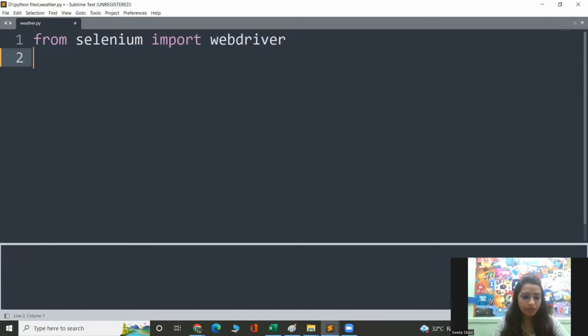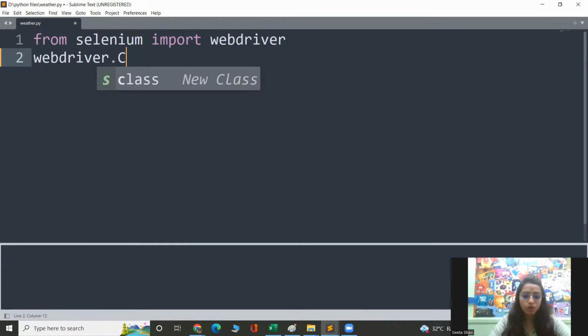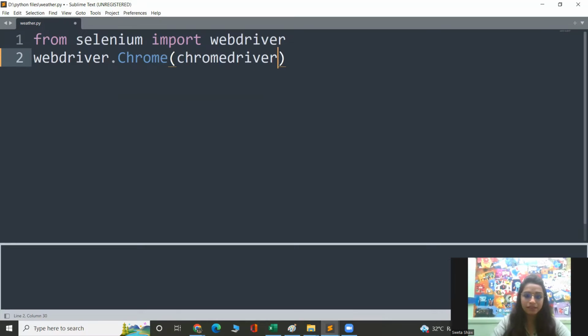Okay. So let me quickly take Chrome driver as well. For that, I'll have to write webdriver.Chrome, and here I have to pass the path of Chrome driver. So Chrome driver as a string.